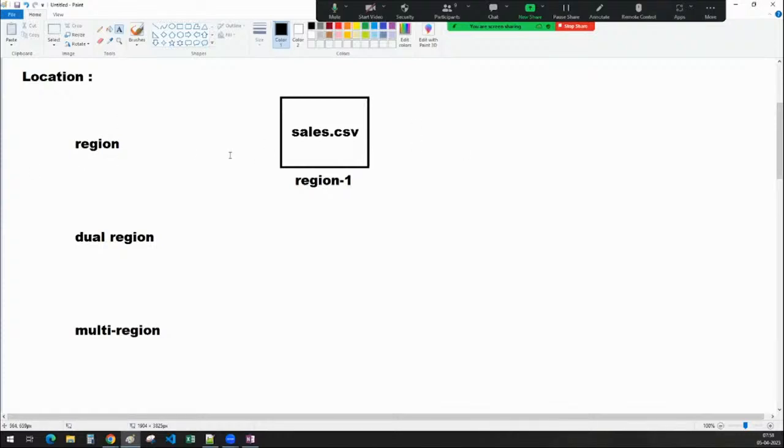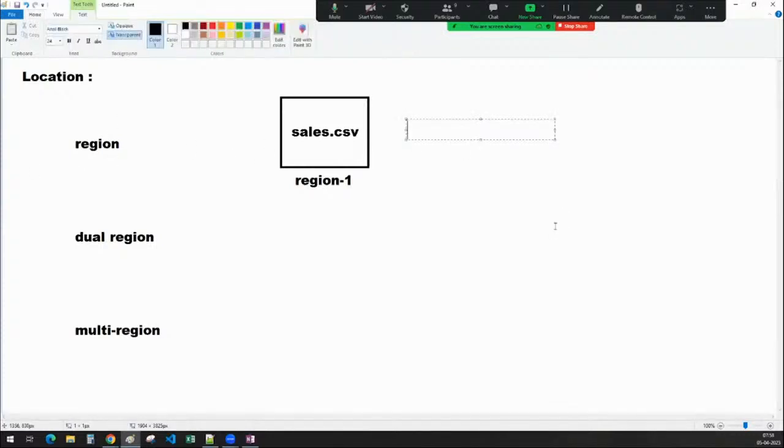And one more thing is latency will be there, and data loss may happen. Data loss may happen because you have only selected one region and there is no replication. So these are the two things: latency and no replication.